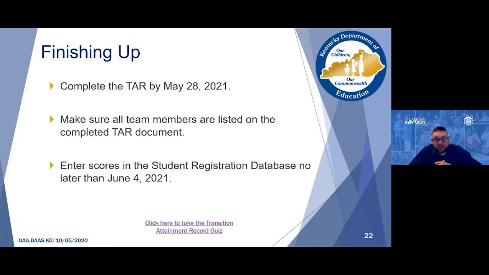The TAR administration must be completed by May 28, 2021. Remember that all team members need to be listed on the TAR document that was printed, and once scores have been entered in the student registration database, the TAR document should be destroyed at the end of the school year when destroying all attainment tasks for window 2.